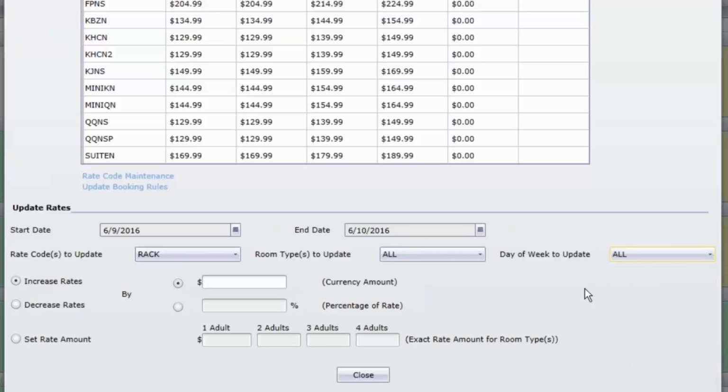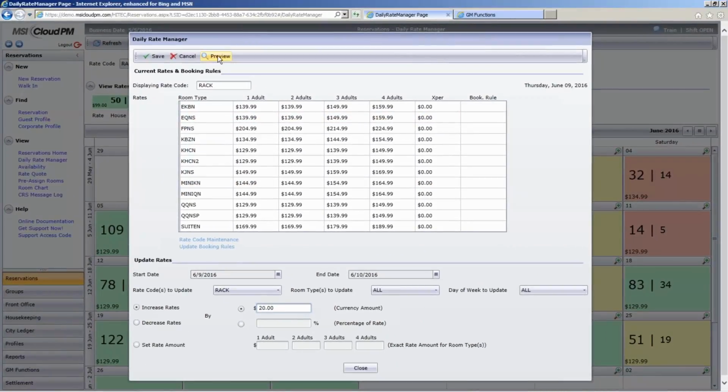The next field allows us to do an increase of rates or a decrease of rates based on a dollar figure or a percentage. So if we're looking at increasing rates and we want to increase them, let's say, by $20, we can enter a currency amount here of $20. Clicking on the Preview button will update our grid. If we like what we see, we can go ahead and save it.